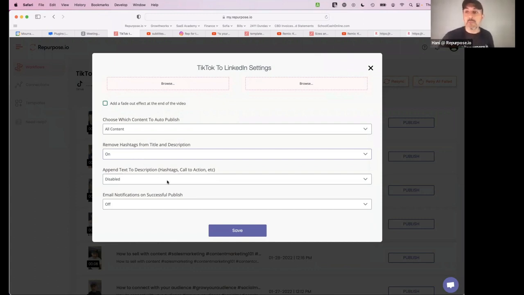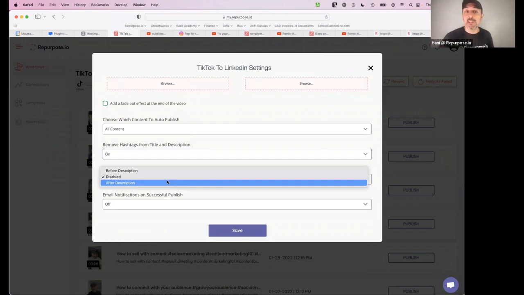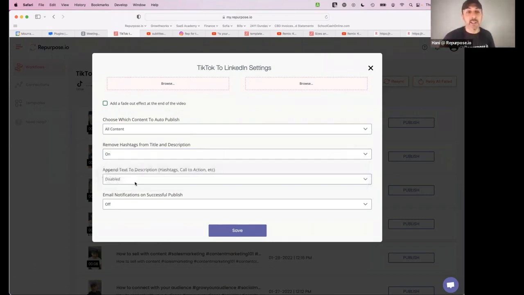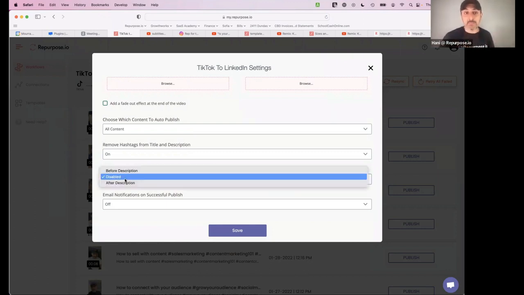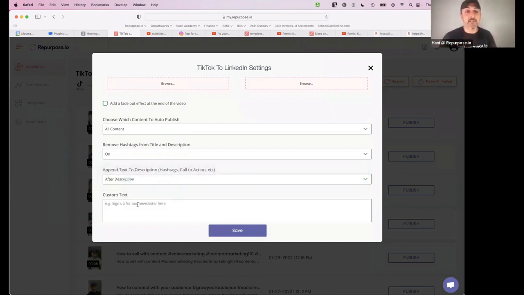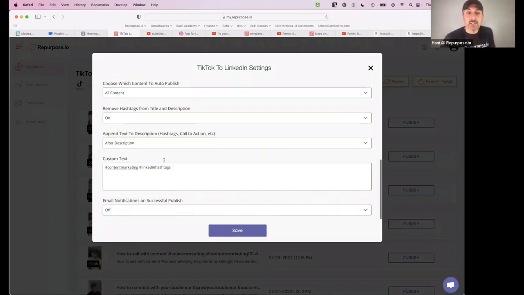And then even better, if I know I have specific LinkedIn hashtags that I use all the time on LinkedIn, I can turn on the second feature where I can add text at the end, and I can say, you know what, once you remove the hashtags, I want you to add these hashtags instead. So you're almost replacing your hashtags, deleting your TikTok ones and adding your own. It doesn't have to be a hashtag. It could be any text that you want, but it's a good chance to put hashtags right here.